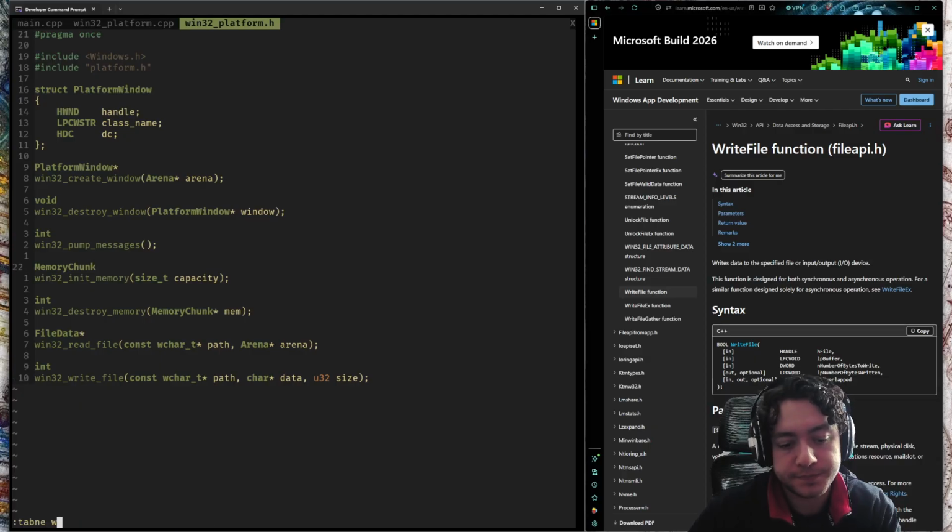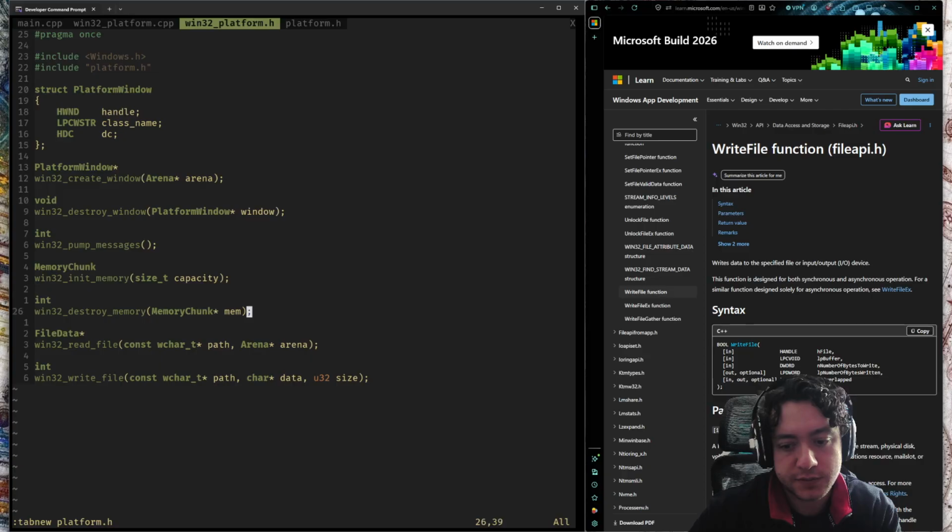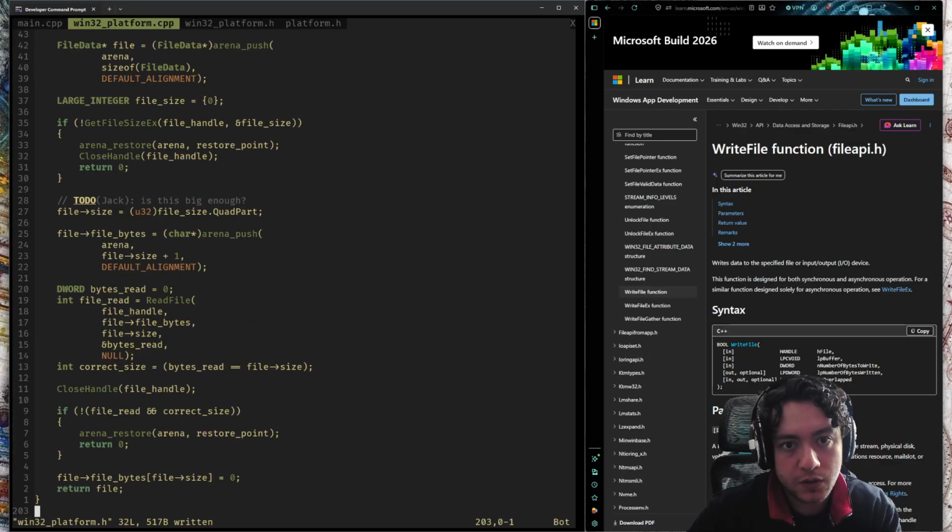I think before we did platform, yeah, we have this file data struct which packs our data that we're reading and writing from and the size. So in fact, all we need to do here is pass in our file data pointer.